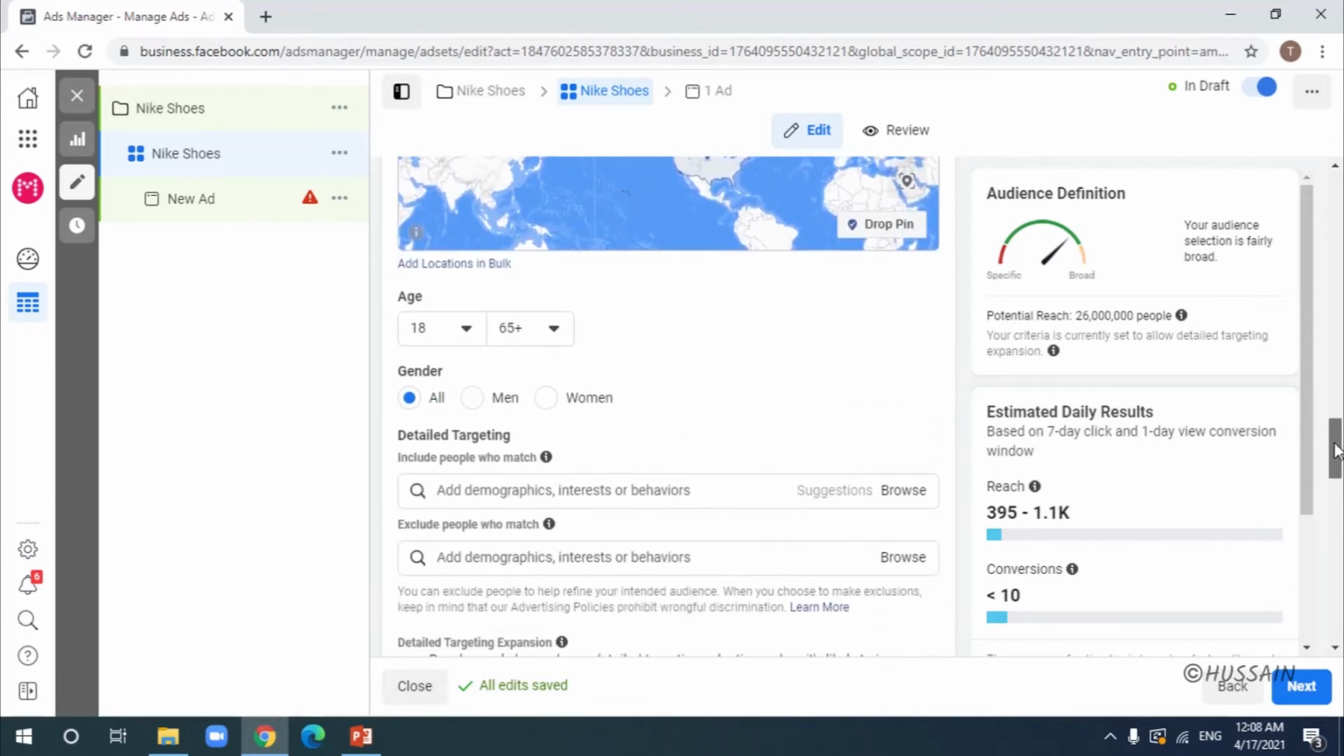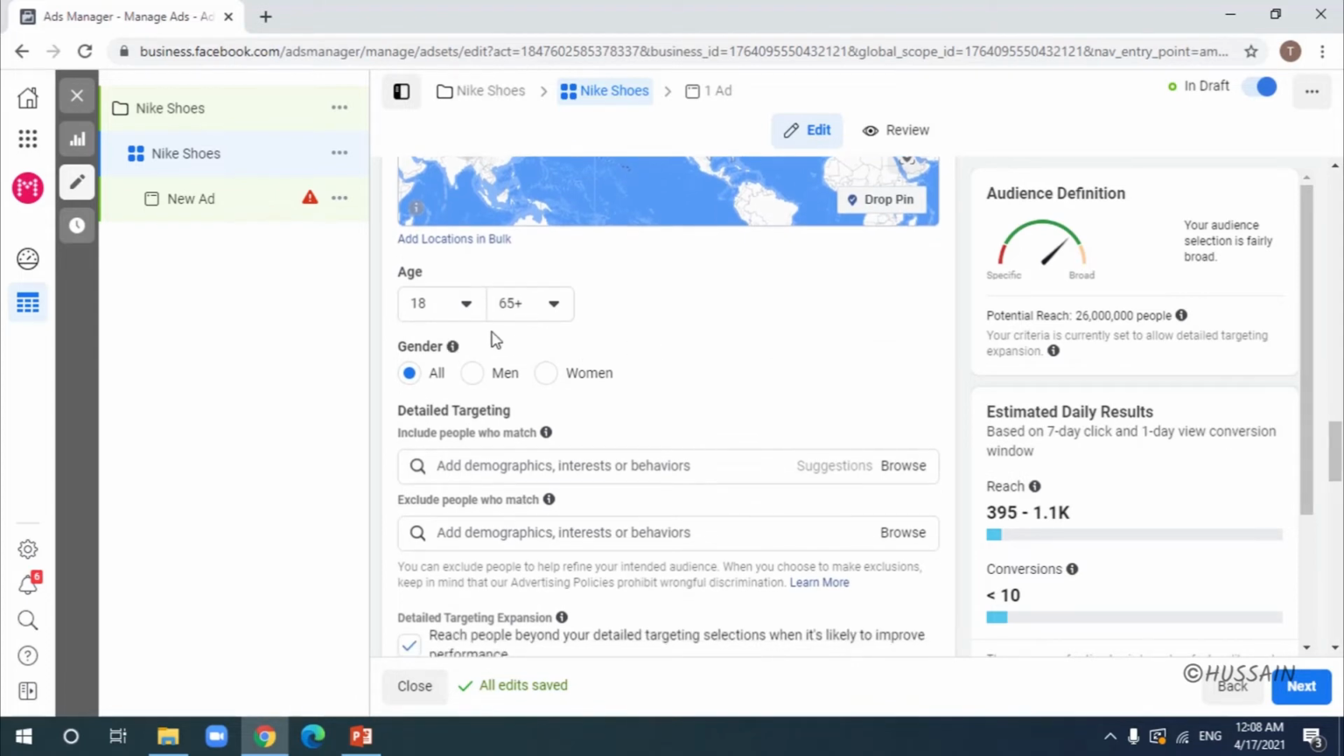Okay, moving on, you can choose your age. In the beginning, I suggest that you keep this open because you do not have any data. Once you have data, once you have orders, once you have sales, and you know that a specific age of people are buying your products, then you can narrow down your audience.